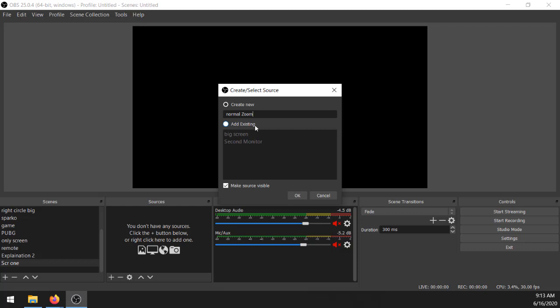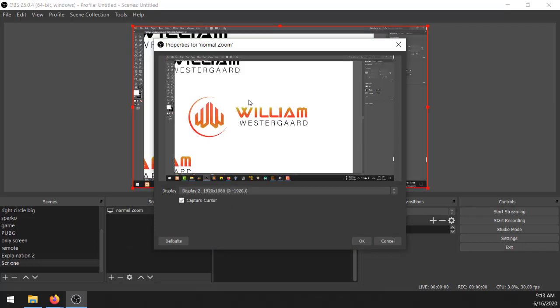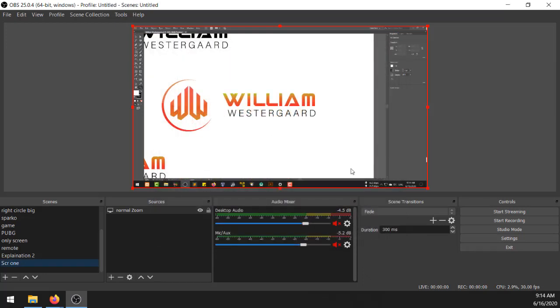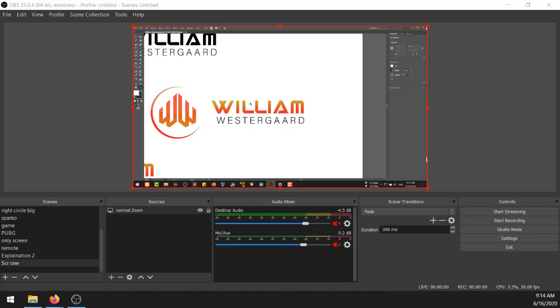Zoom, and I'm going to press OK, and we are going to select the screen. Here I have my complete screen, which you can see right now. Press OK, and I have my Adobe Illustrator, and you can see each and everything.